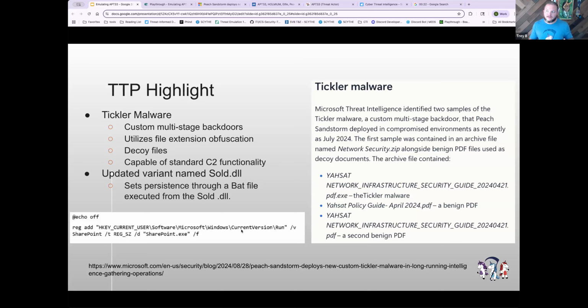Questions, comments? Did anybody else see anything rather unique like this in the reporting they looked at?